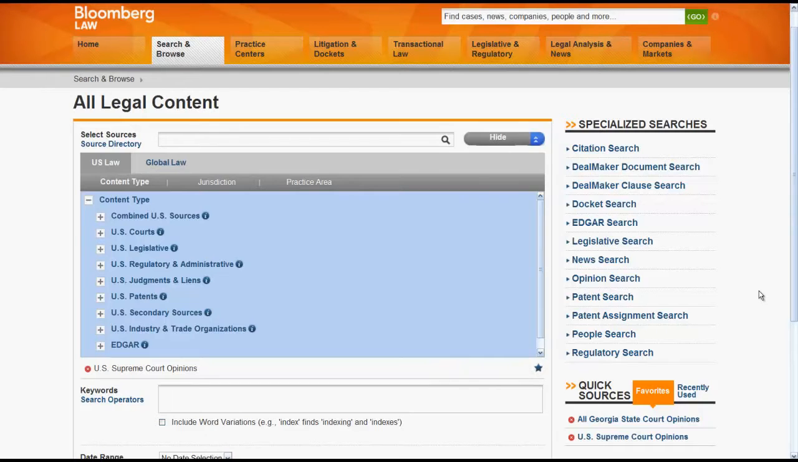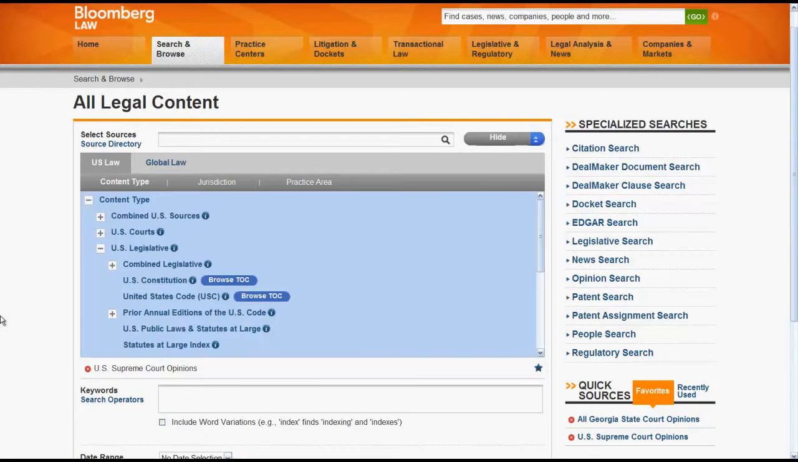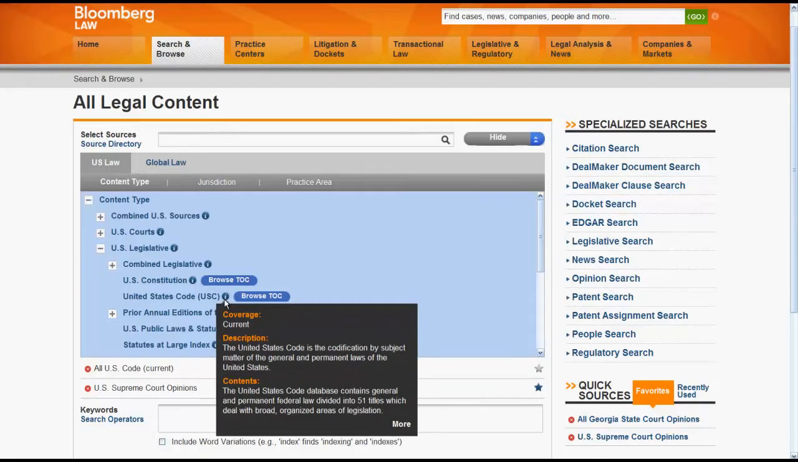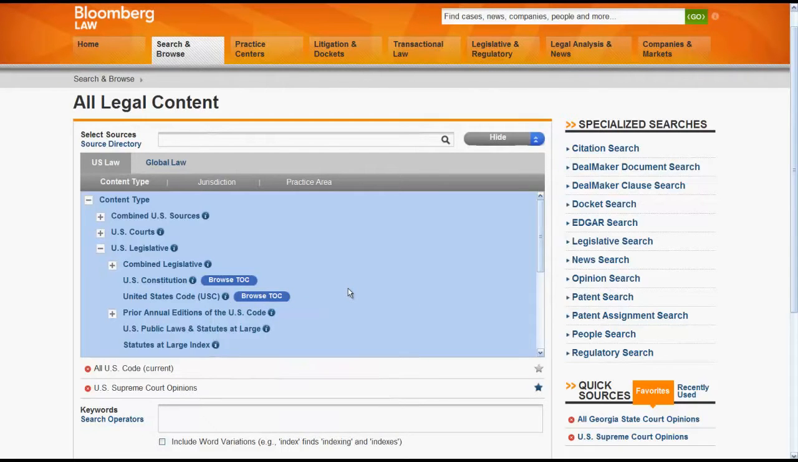To browse for a source in a directory, click on the plus signs located beside the sources. If I wanted to find the United States Code, I would click on the plus beside U.S. Legislative, and then select United States Code. The eye located beside each source will provide information on coverage, description, and content. In some instances, you may also be able to browse the table of contents of a resource by clicking on Browse TOC.